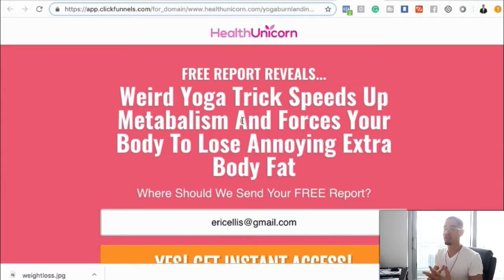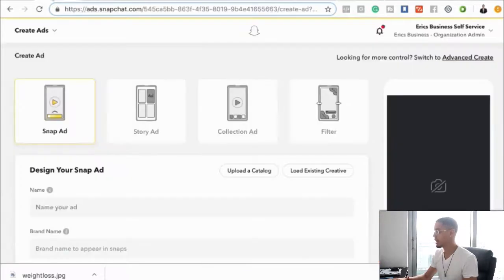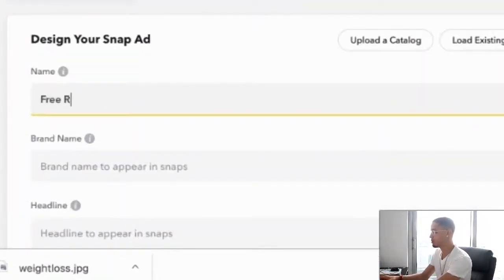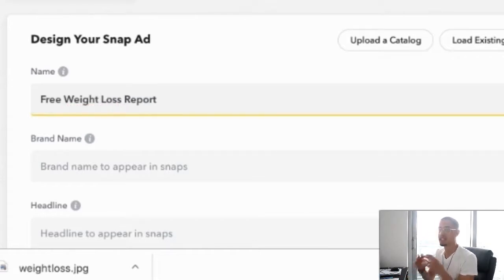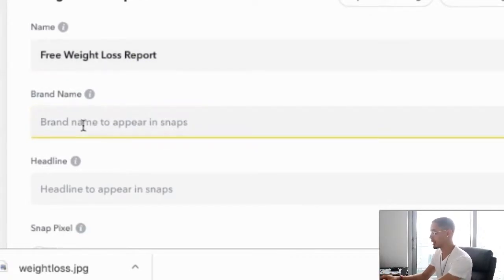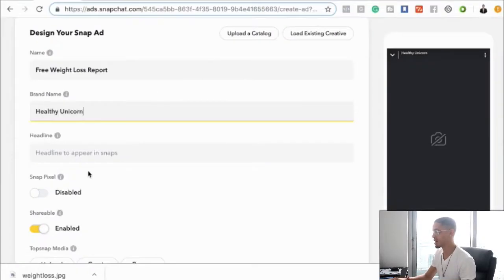It's a free report. So instead of running ads to the actual offer, we're going to be running ads to the free report. Now, let's go back into the actual advertisement platform. So name your ad. I'm going to put free report. I'm going to put free weight loss report. Now guys, this goes for any niche. It doesn't matter what niche, but let's go for a brand name. So brand name, I'm going to put Healthy Unicorn. It's not my actual brand name, but it's kind of similar.